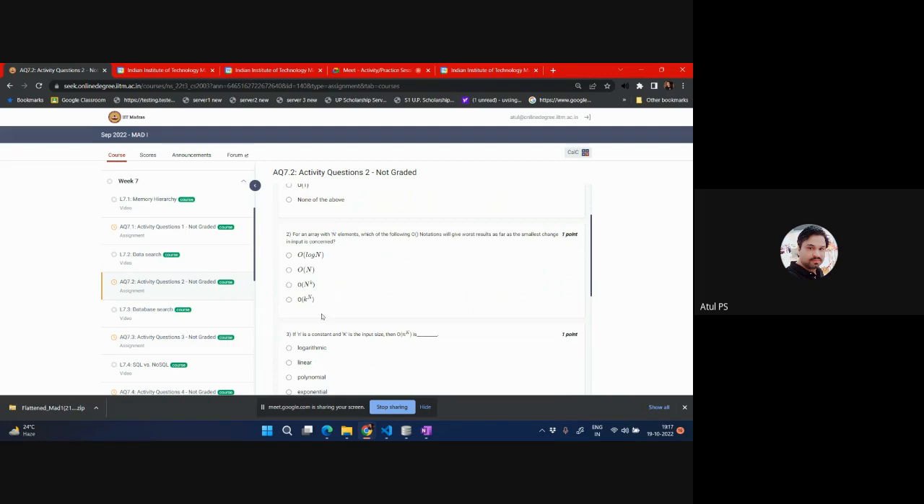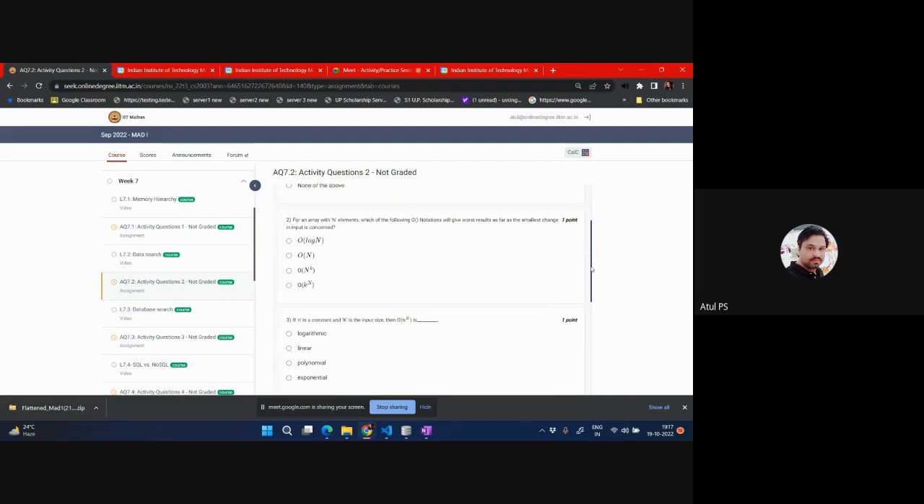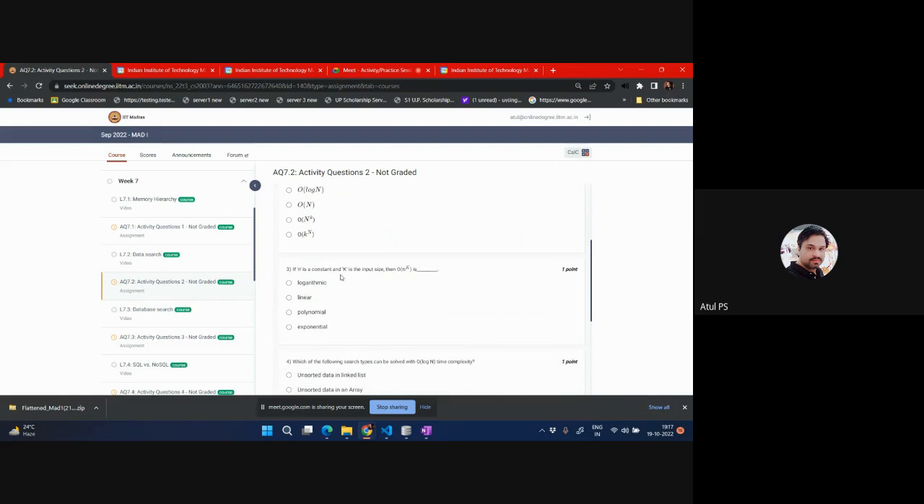This is k to the power n. Okay, we have seen the order of growth for the input n. So k to the power n is the highest complexity. The next one is, if n is a constant and k is the input size, then Big-O n to the power k comes under which category? This is a polynomial. No, sir. n to the power k comes under exponential.